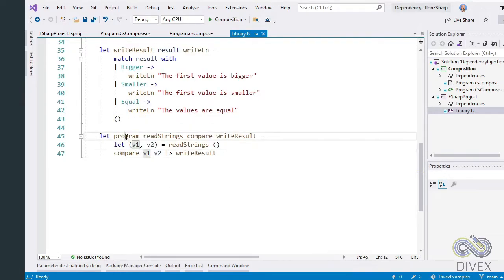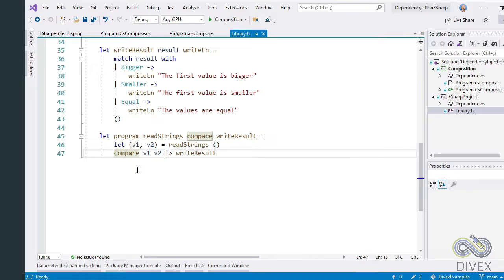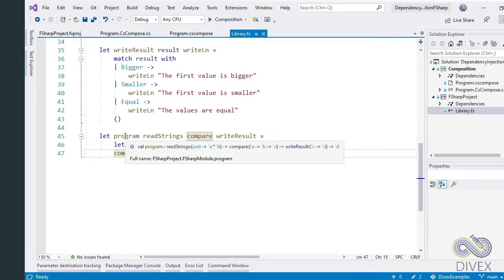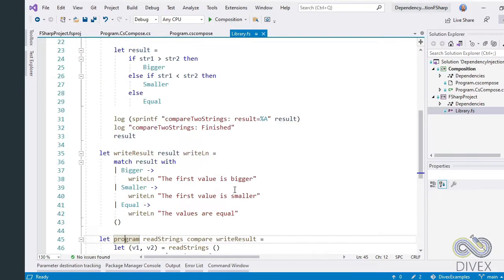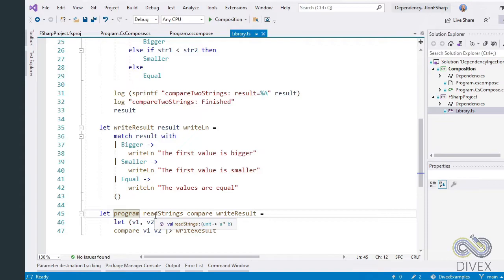Okay, so this program function is supposed to use these first three functions, right? But here it doesn't depend directly on them. So the program function doesn't have any dependency on any of the three defined functions here, right? It takes function parameters, and these function parameters have a signature that is convenient for the program function, right? So for example, if you look at the readStrings function, it takes unit, meaning it takes nothing, and it returns a tuple of two elements, right?